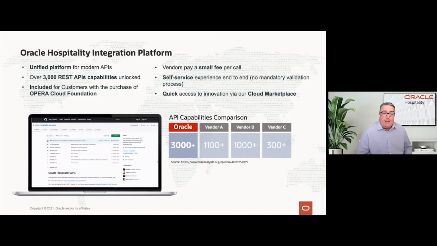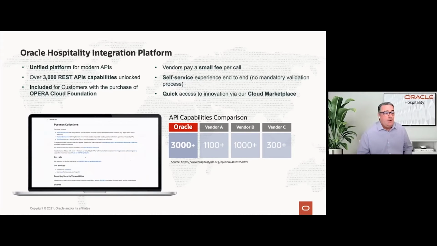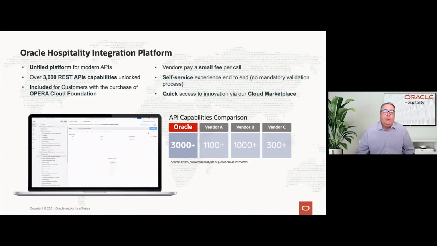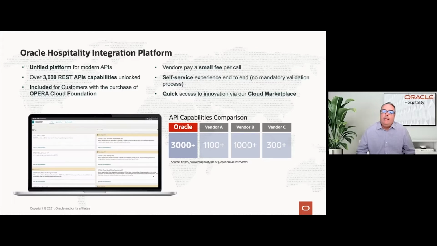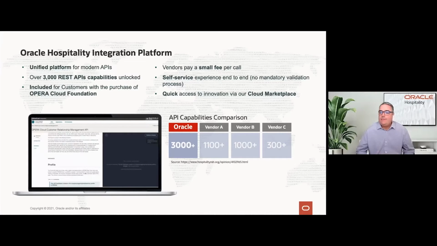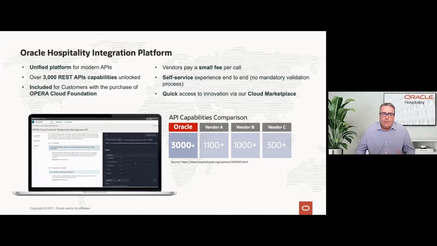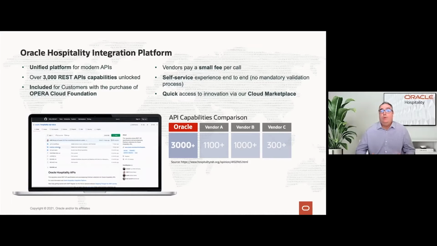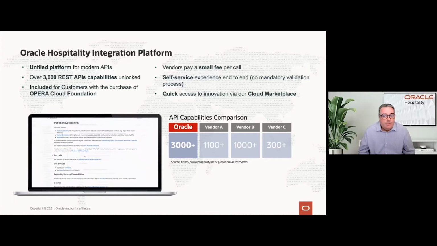The good thing about this API platform and the APIs themselves is that it is included with your purchase of the Opera Cloud Foundation SKU as a customer. If you're a vendor, you pay a small transactional fee per call. But the most important thing, and I think one of the guiding principles as we set out to build this new integration platform, is to make this a self-service experience. So this whole experience from onboarding to discovering APIs to being able to make your first API call to an actual Opera system is all done in a self-service way.